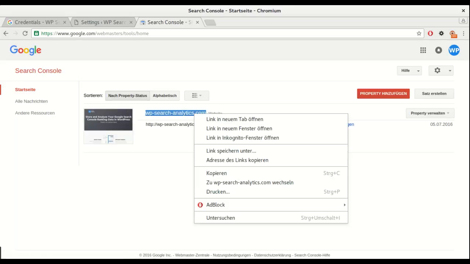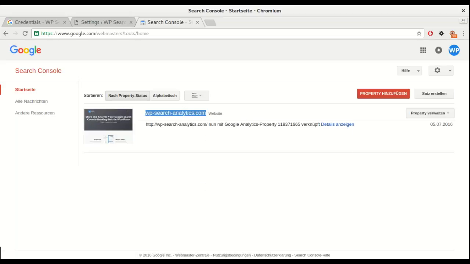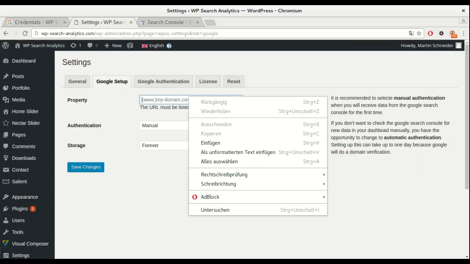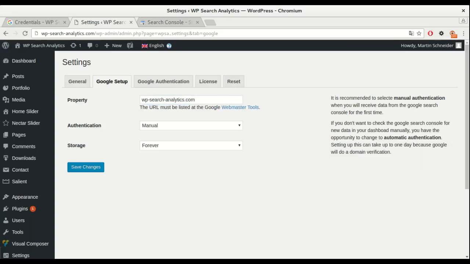So I copy this URL and paste it here in the property URL field. The authentication is manual, and I will store my Search Console data in my WordPress database forever. Click on Save Changes. Now go to the next tab, Google Authentication.